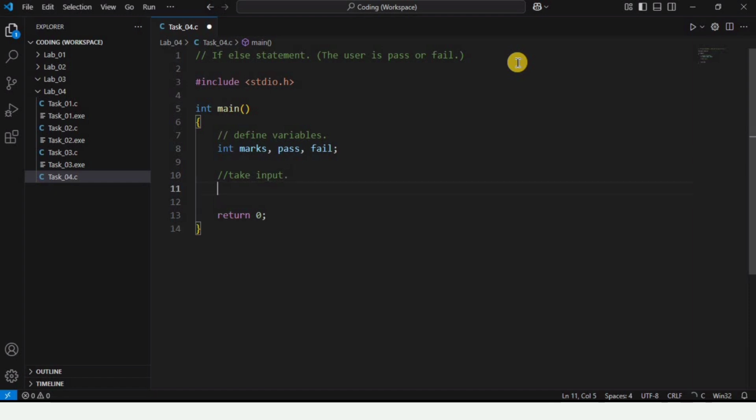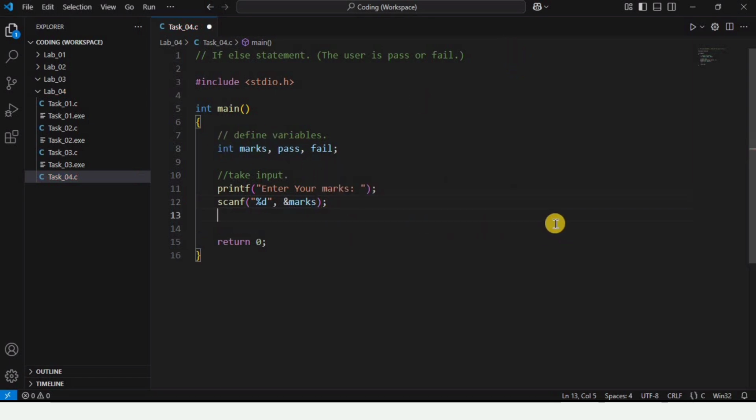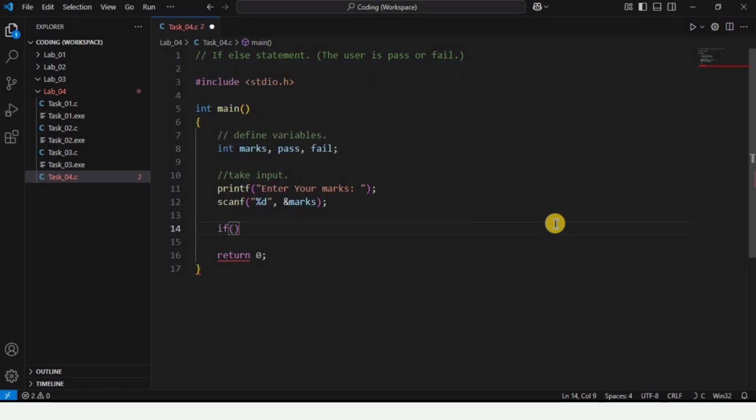After defining the variables, I'm going to take the user input. For that I am writing here a comment, take input, and I'm writing the printf function, enter your marks. And we know that in order to take the user input, we use the scanf function. So I'm writing here scanf, and %d is the format specifier of the integer data type, and I'm writing here marks. So this is it for the user input. The user will be entering the marks and it will be stored in the variable marks.